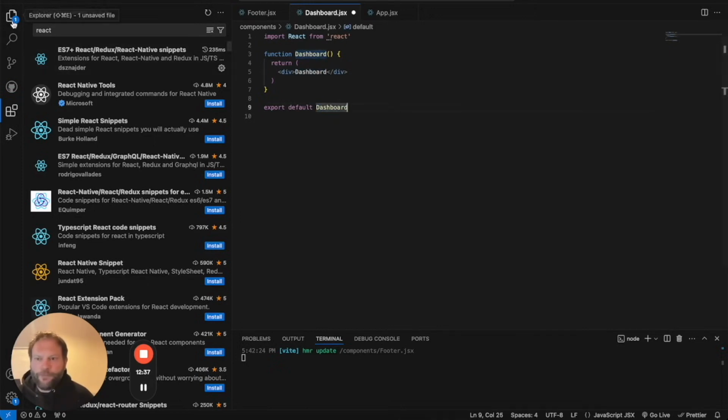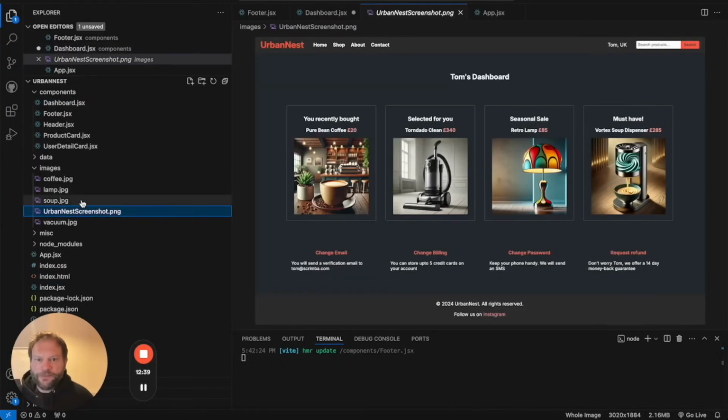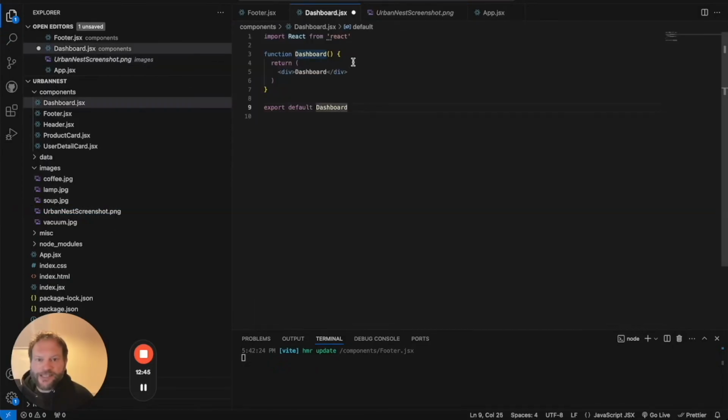Okay, let's quickly pop back to our screenshot, and we can see that we need a dashboard right here. That's going to be inside an H1. So let's return that here.